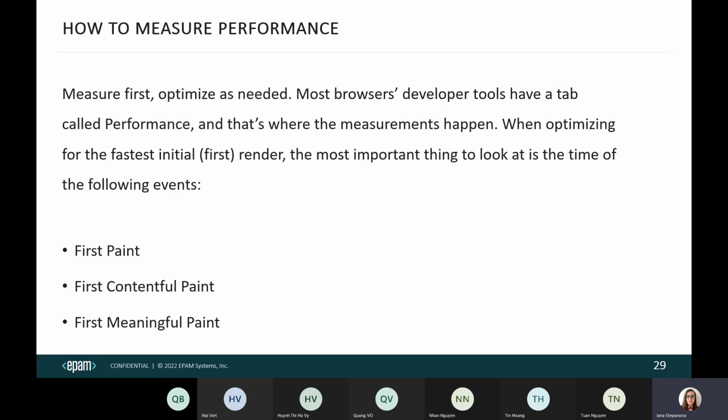When optimizing for the fastest initial first render, there are three events to which we shall dedicate our attention: first paint, first contentful paint, and first meaningful paint. Here, paint means successful render of the page, the last stage in the critical rendering path. A few renders may happen one after another because browsers try to display something ASAP and update later. So when you are doing your first render, there may be several subsequent renders.